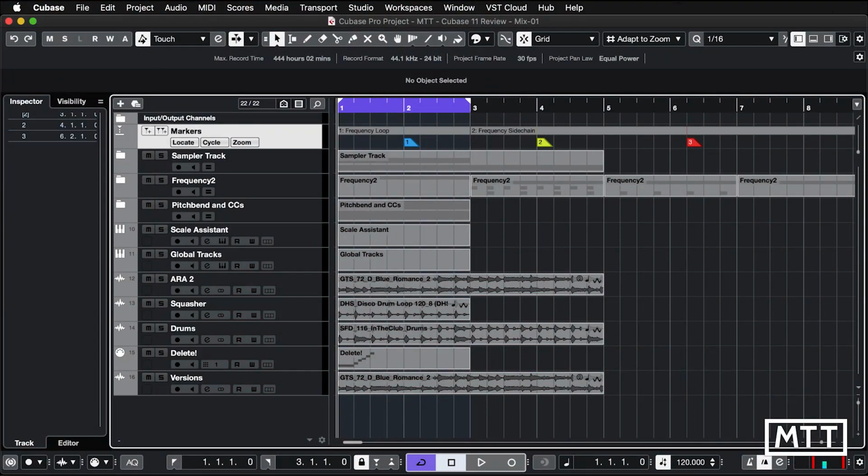So here we are in Cubase Pro 11, and the first thing you'll notice is that this is definitely a case of evolution, not revolution. There isn't a sudden change to having a different workflow with a clip launcher like Live or Bitwig, or any other changes like that. We're still talking Cubase. The UI is very similar to how it was before with some subtle changes.